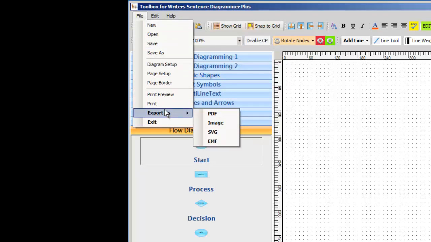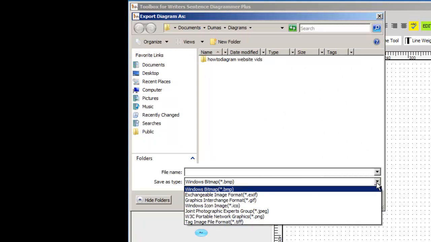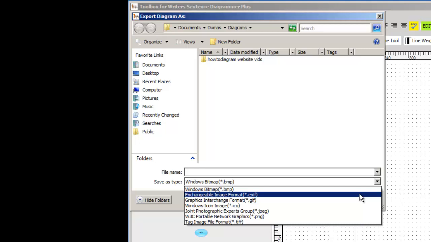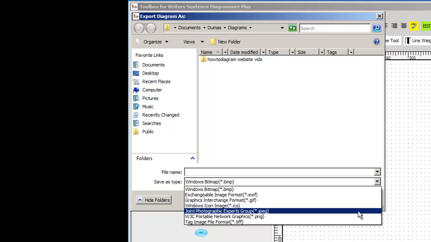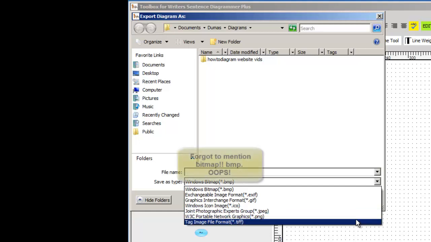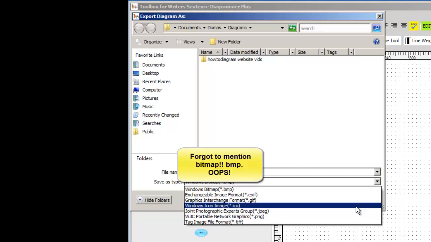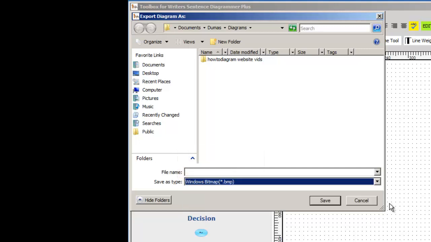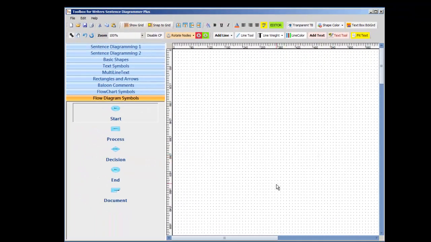And then you can export files as PDFs, image files, and what's good about that is you have all of these formats: EXIF, GIF, icon, JPEG, PNG, TIFF. Now if you can draw, it's really nice to have an ICO file, because you can use this program to create icons and even upload them for other people to use.